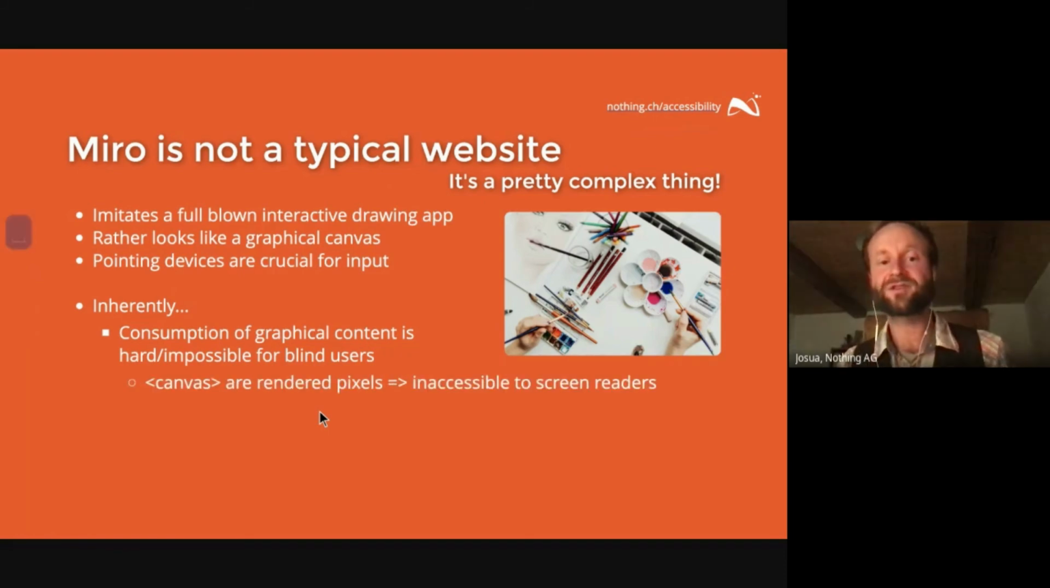Because the canvas element, which we use in the background, is just rendered pixels. It's not accessible to screen readers at all. It's like a bitmap or a JPEG image. And there are reasons to use a canvas, absolutely. I'm not saying that Miro does anything wrong here, but maybe there are ways to optimize a few things to make it more accessible.